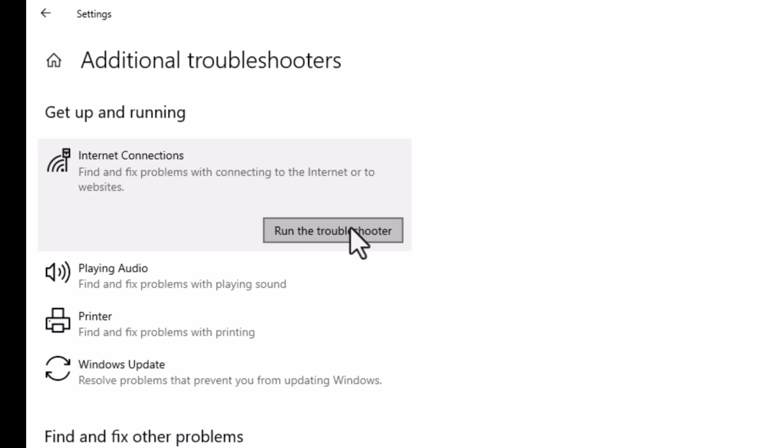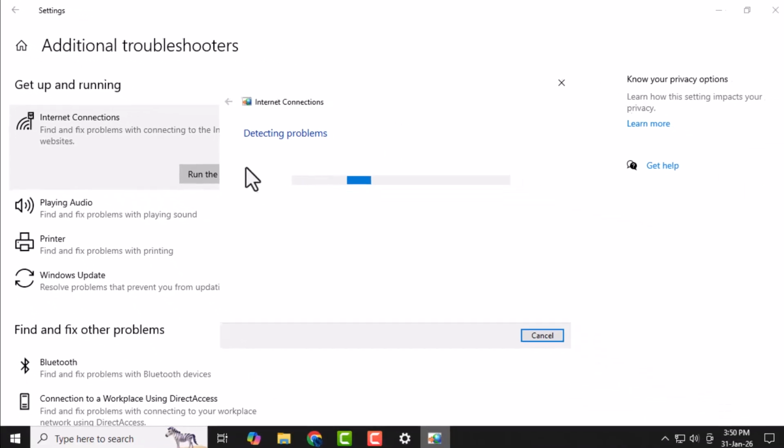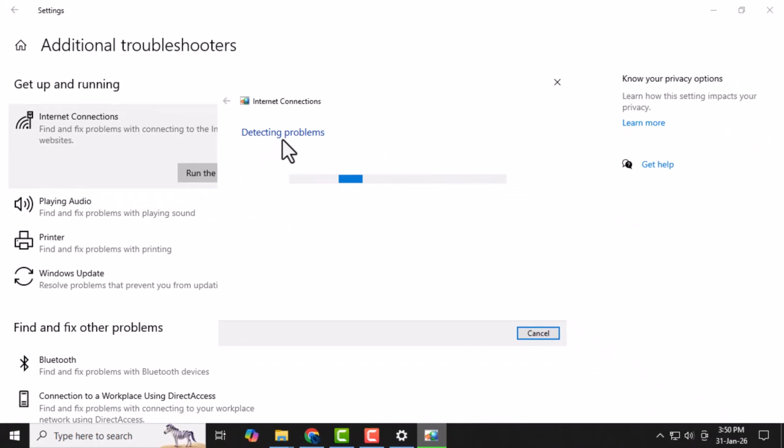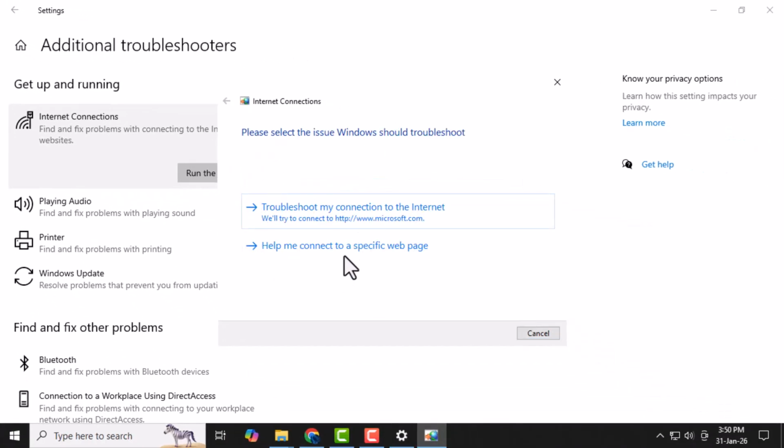Step 6. Click on Run the Troubleshooter. Windows will now scan for problems and attempt to restore the missing Wi-Fi option automatically. Follow the on-screen instructions provided by Windows to complete the troubleshooting process and apply any suggested fixes.